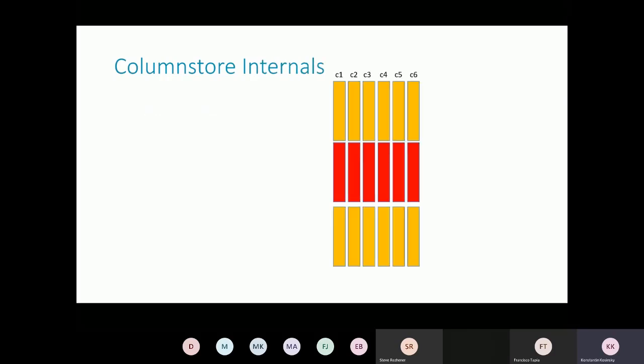So imagine I have a table with 6 columns, and this table has 3 million records. In this case, data will be stored in something called row groups, each about 1 million records in size. In my diagram here, orange is one row group, red is another row group, and orange again is one more row group. And each column in each row group is compressed separately and called a segment. So this blue rectangle is one segment, and inside this segment, there is only one column.